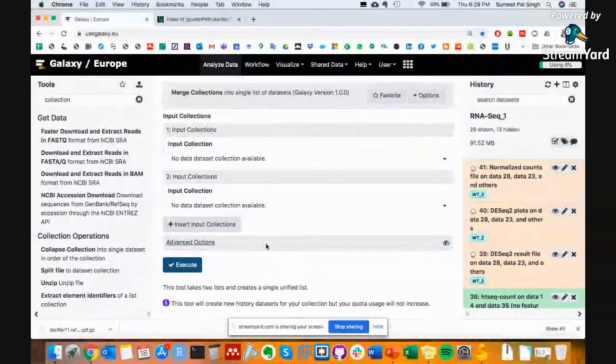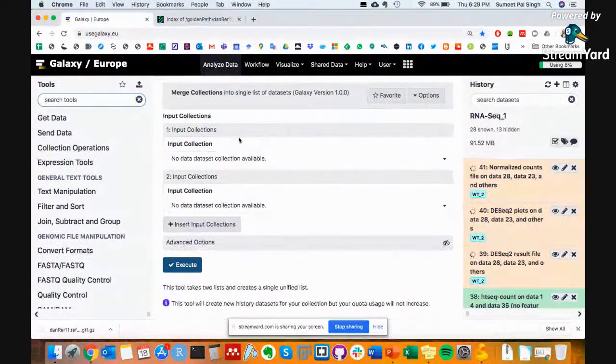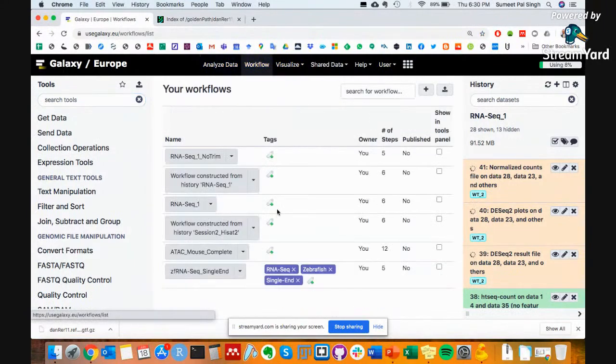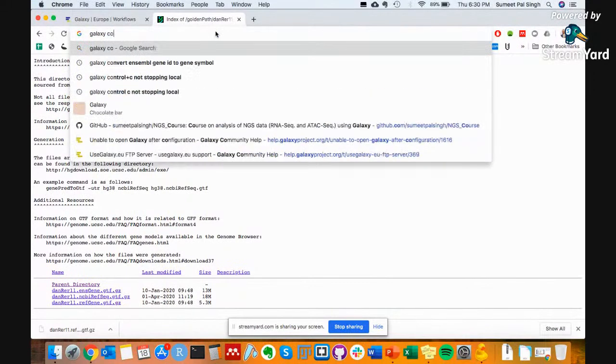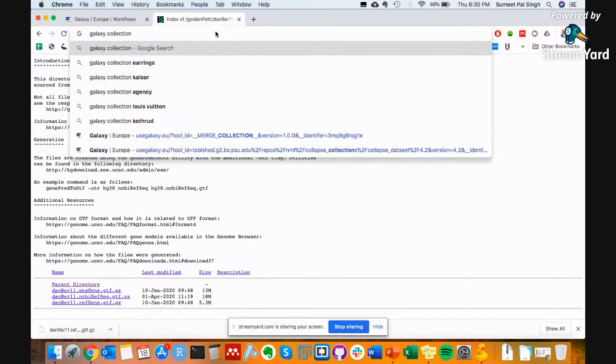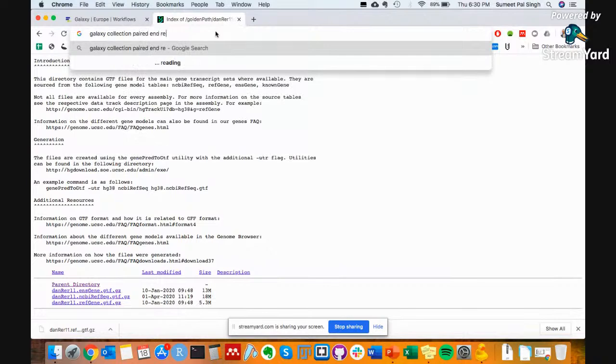Okay, I'll have to check my notes until then. We can just wait for the DE-seq things to finish. Yeah, but that is the last topic to discuss today, and if I cannot do it, we'll discuss it next time. Yeah, because that is helpful. Okay, I'll just check quickly on Galaxy how to generate a collection for paired-end reads.